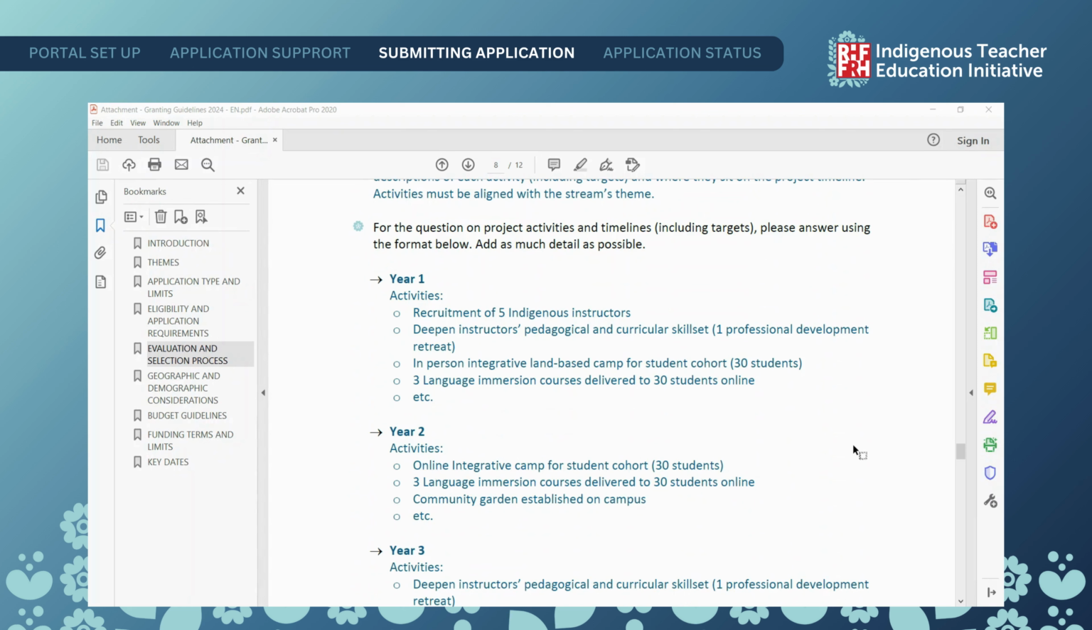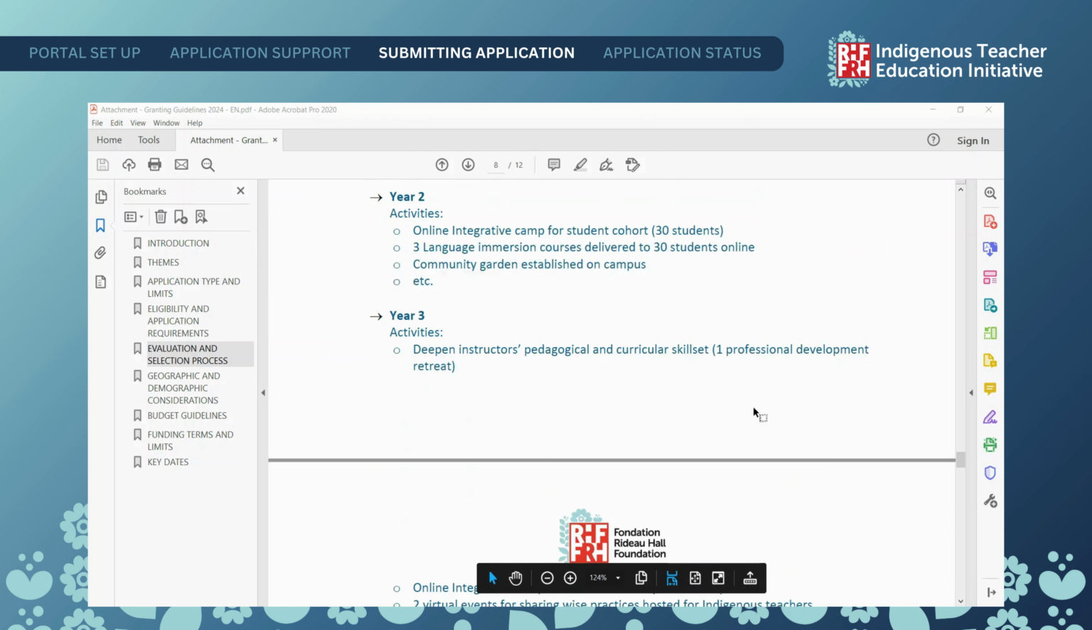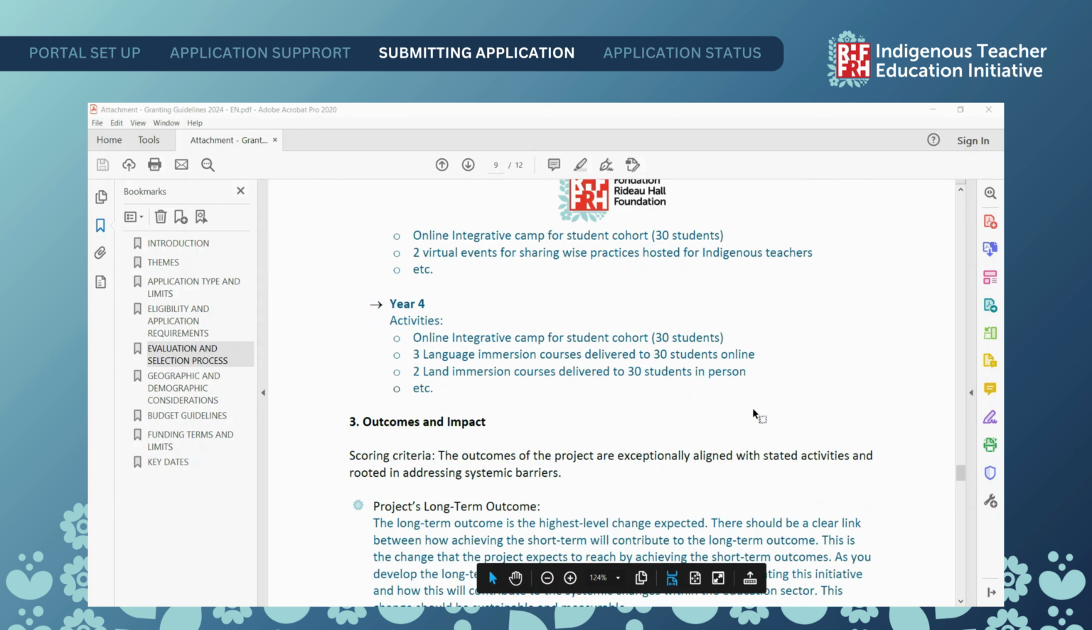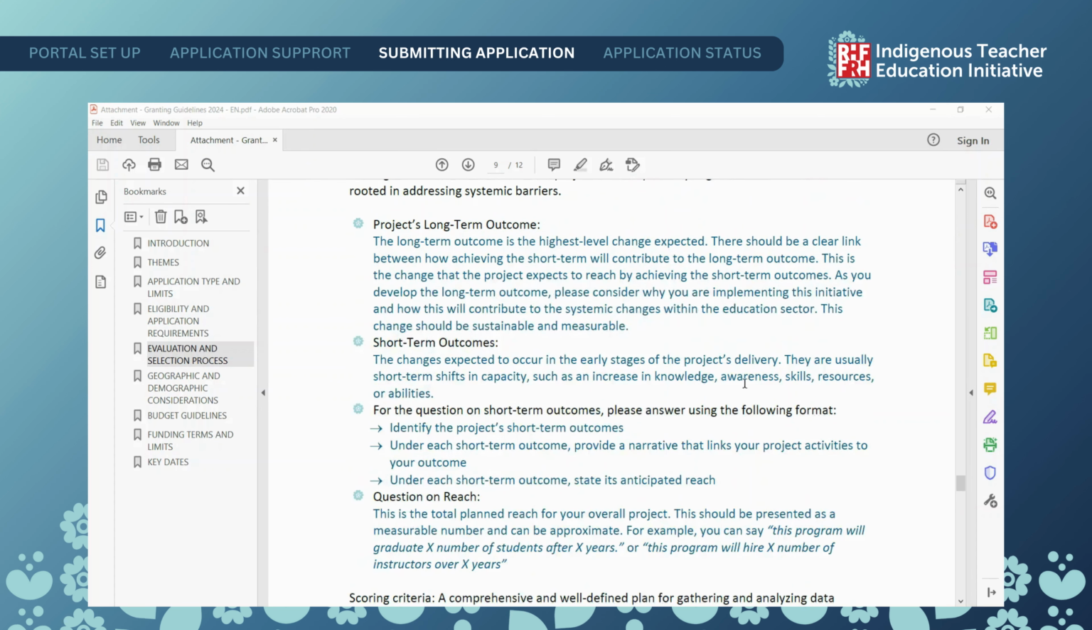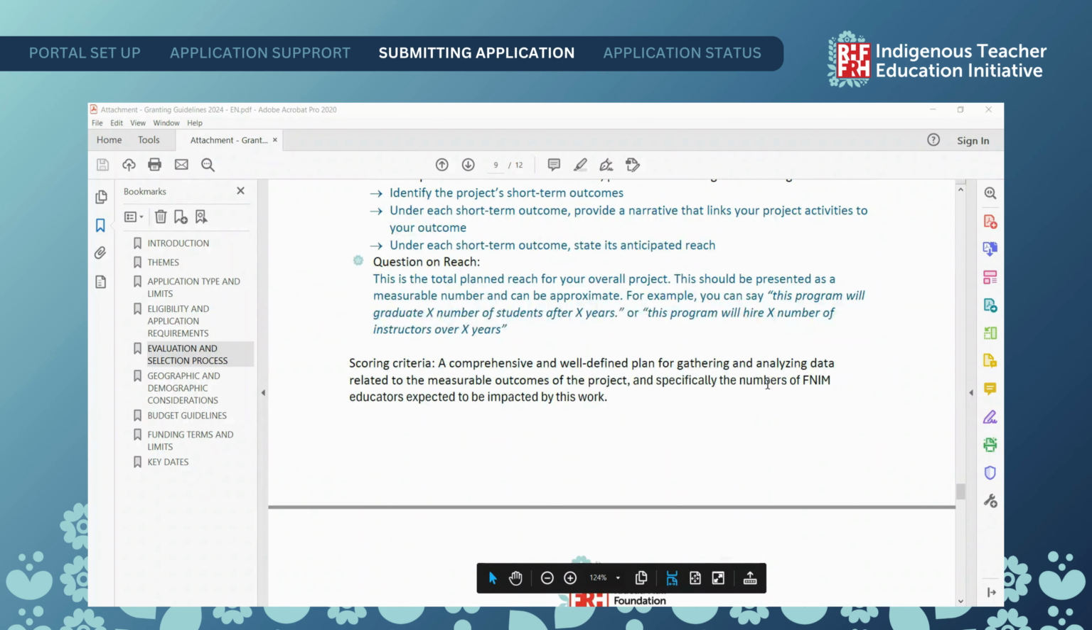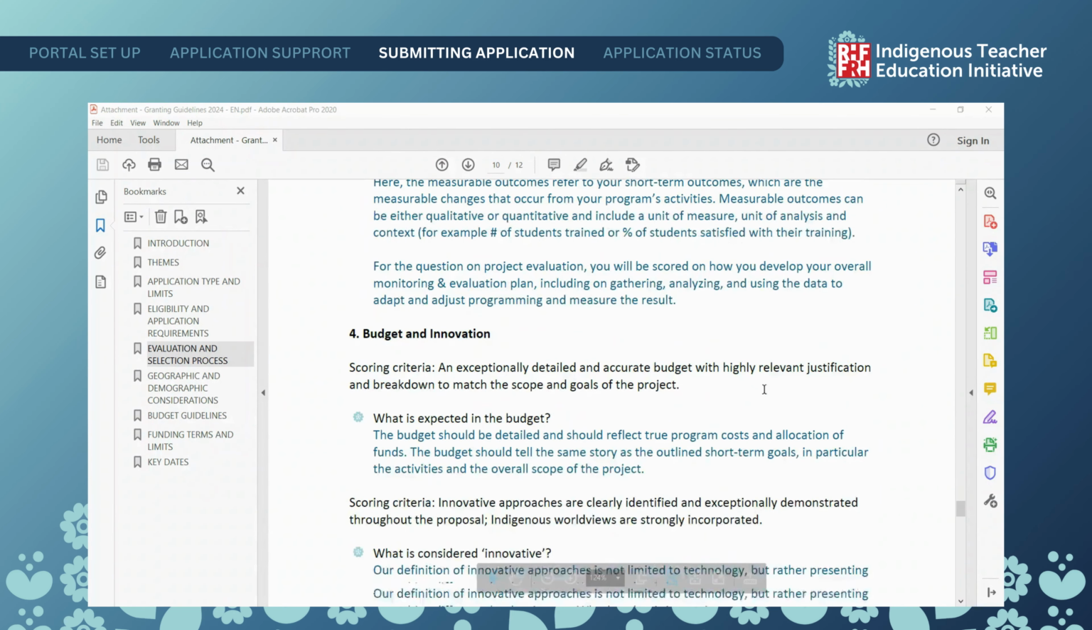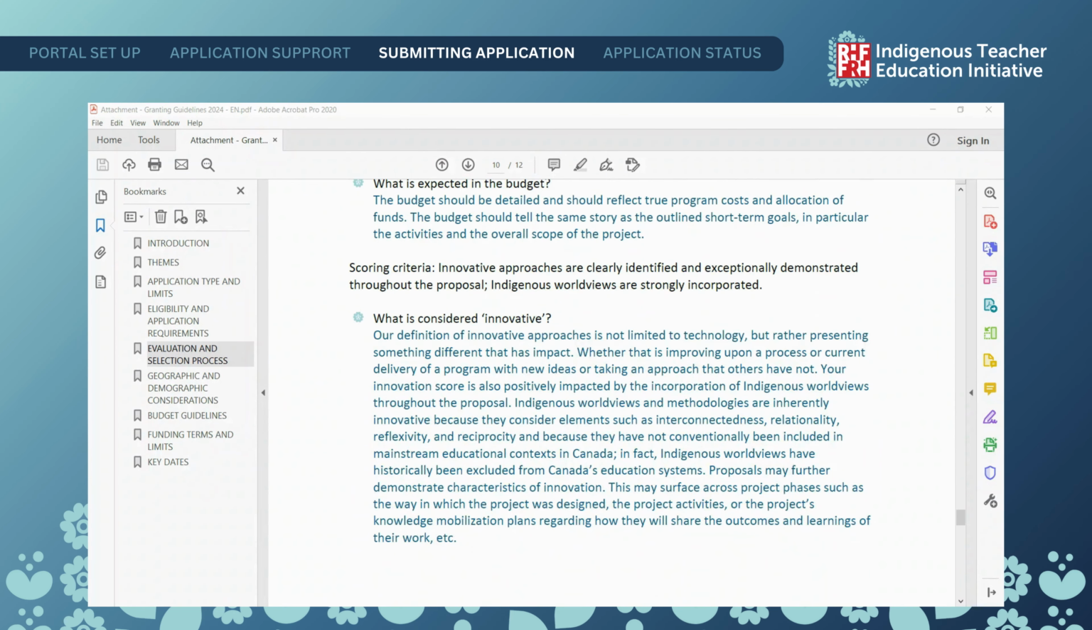There are also a few questions which have formatting recommendations, such as the question on project activities and timelines, and the 3 questions under outcomes and impact. Please review this section in detail before filling out your application.